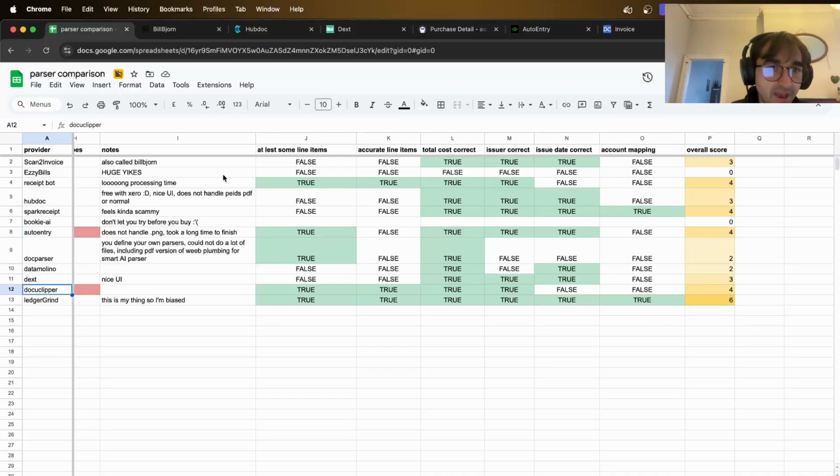Recommendations: the best one would be DocuClipper, and then the cheapest one is either HubDoc or Scan to Invoice, and neither of them give you line items, but they're both cheap. HubDoc is the cheapest if you have Xero, obviously. So I guess those would be my recommendations. Maybe DocParser if you prefer the way that it parses things, but DocuClipper seemed better overall. And of course, LedgerGrind. Try it out.